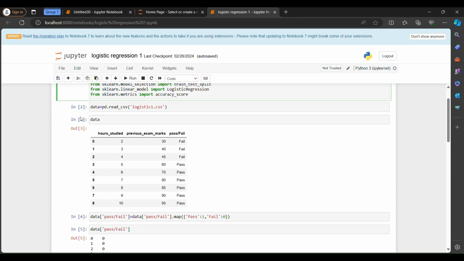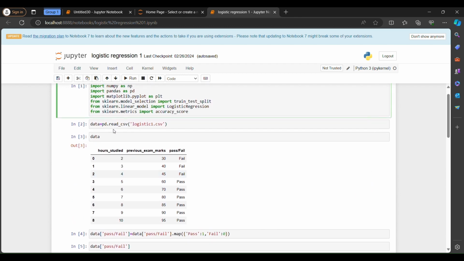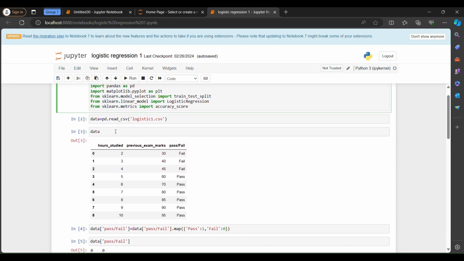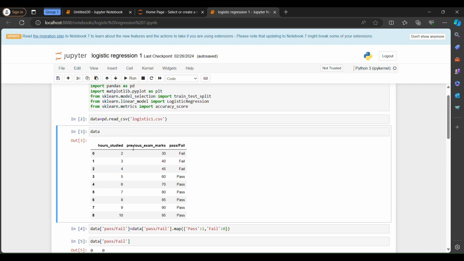Okay, so again I'm printing the data, so it will be like this, and this is the data set which I created for myself, only for this project. I have created a minimum amount of data. While you are working, you can work with different data sets. This is the data set which I have created for my one purpose, like it can predict pass or fail based on the hours of study and previous exam marks.